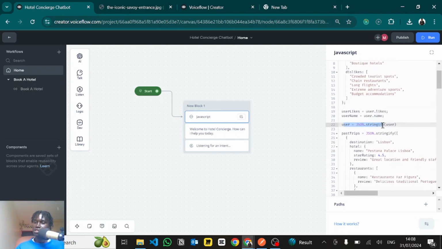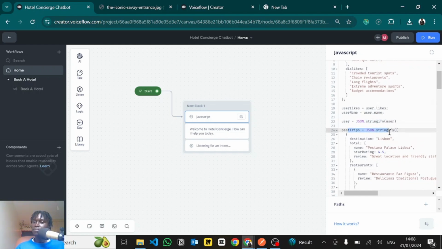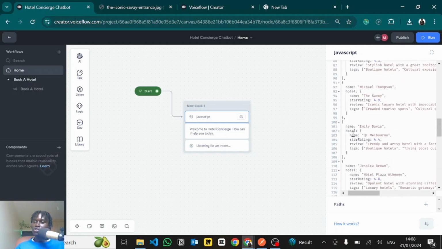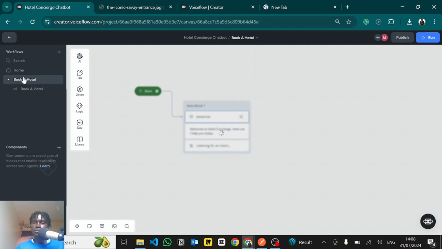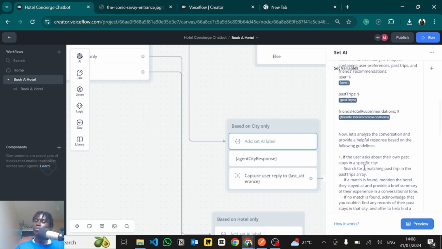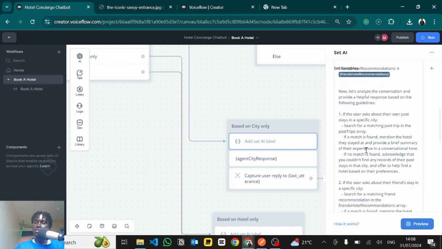So you can see the user is being stringified, the past trips, also the friends, hotel recommendations, and so on and so forth. So going back, after providing those variables, we say now let's analyze the conversation and provide a helpful response based on the following guidelines. So we give you some guidelines.